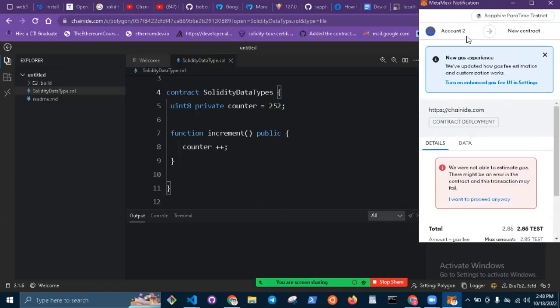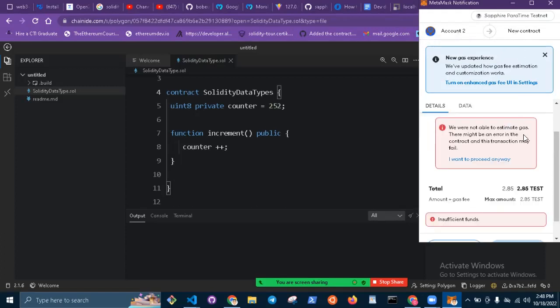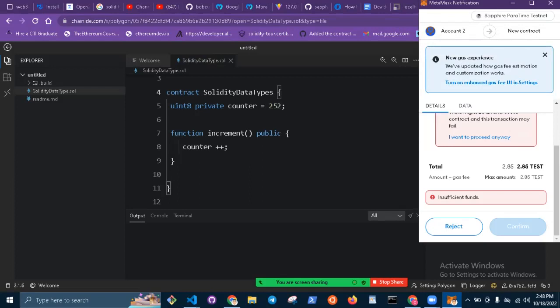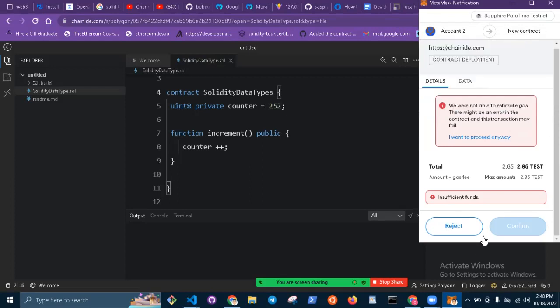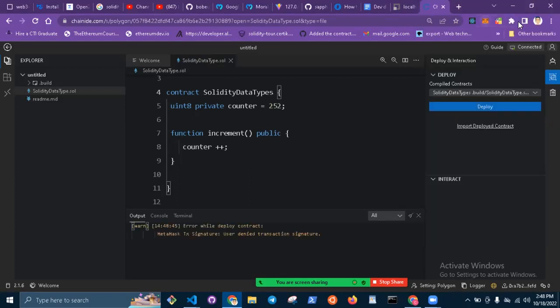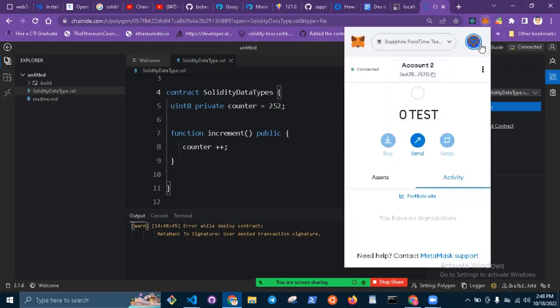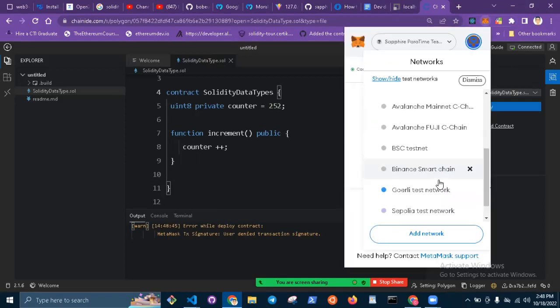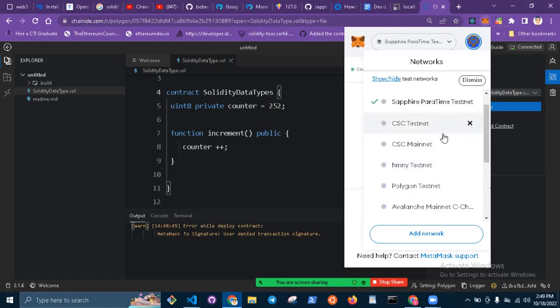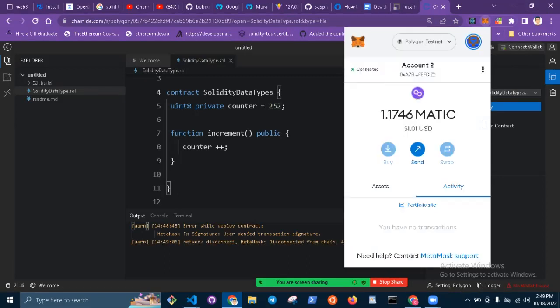Sufficient gas. Okay, I think I'm in the wrong... I'm just going to reject it. I think I'm using the wrong network. Let me try to switch my network. Okay, Polygon. I think I have Polygon here. Yes, I have Polygon here. Okay, all right, great.